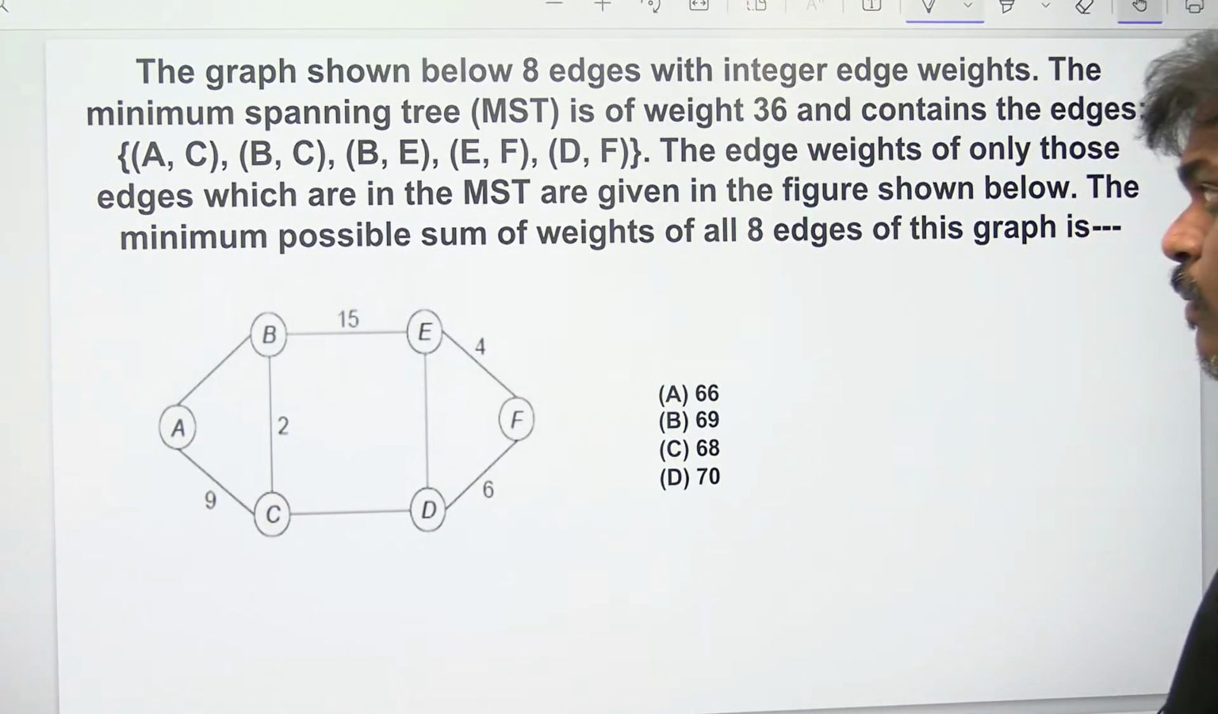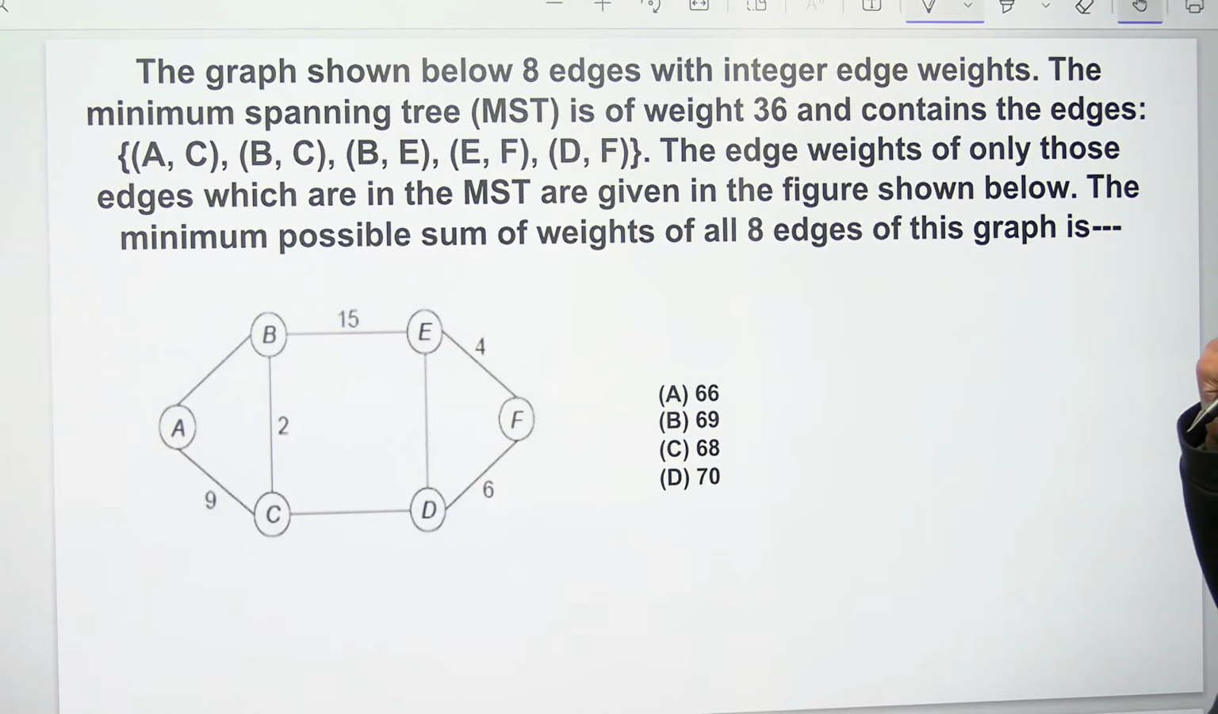So I will read this problem. The graph shown below has 8 edges with integer edge weights. The minimum spanning tree MST is of weight 36 and contains the edges AC, BC, BE, EF, DF. The edge weights of only those edges which are in the MST are given in the figure shown below. The minimum possible sum of weights of all 8 edges of this graph is.